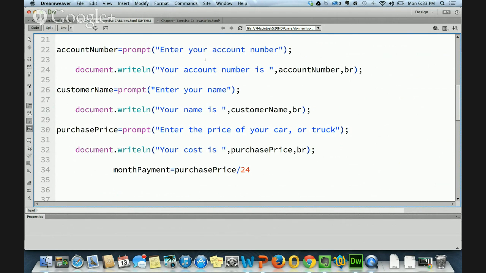Let's see what it says. Modify the car payment application so it executes continuously for any number of customers until a sentinel value is supplied for the account number. So the account number needs to be at the bottom of the inner loop and at the top before you enter that outer loop, right? Because it's what's going to drop you out.